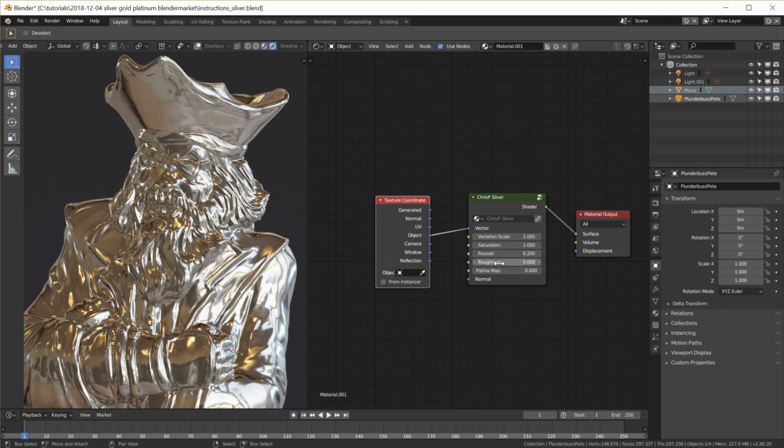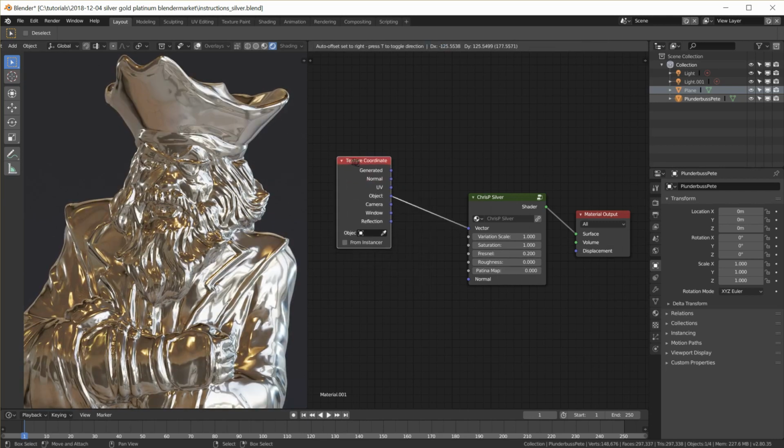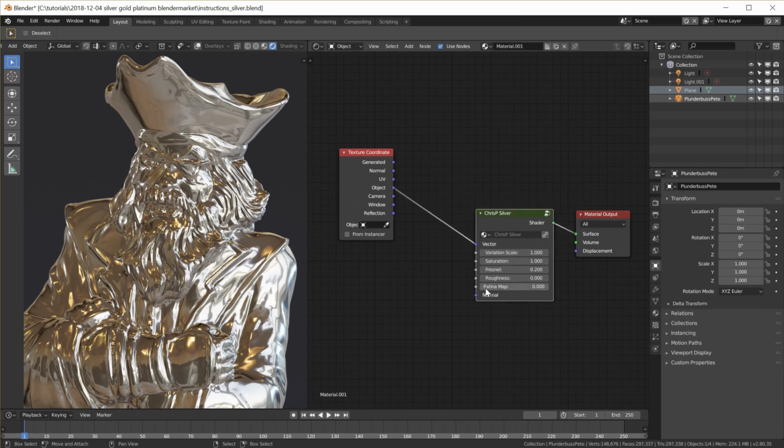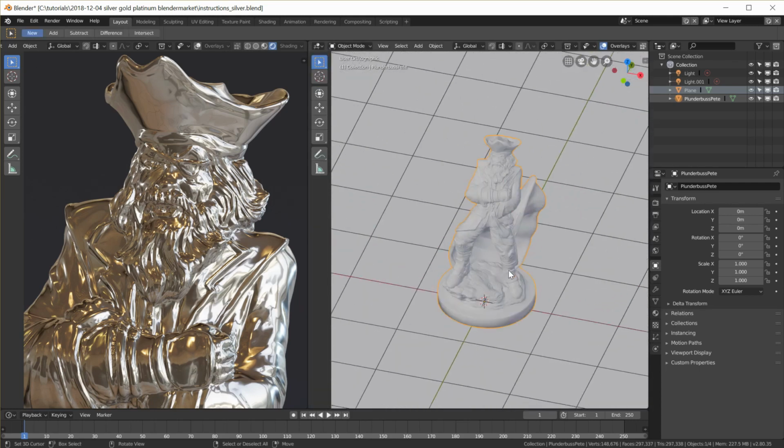The overall roughness of the surface can be adjusted with this slider, and the silver material comes with a patina map. So here you can plug in a texture map or an image texture or vertex colors to define where you want black patina on the surface. A very quick and easy way to get a cavity map is to use the built-in function Dirty Vertex Colors. First, let me switch over to the 3D view.